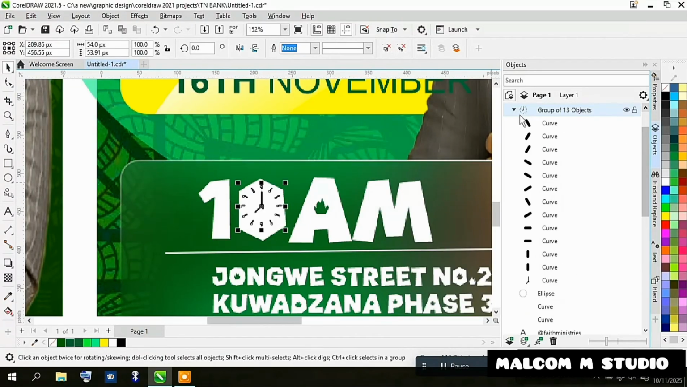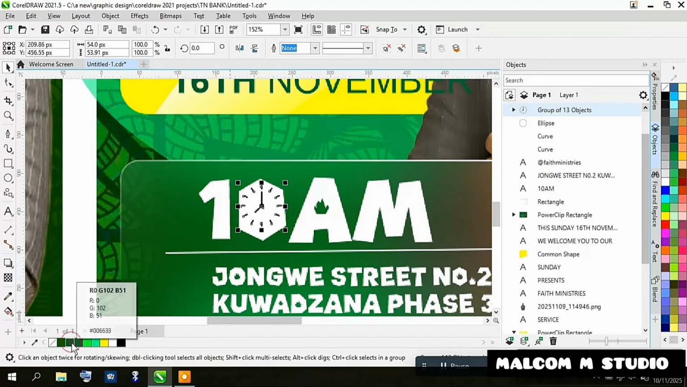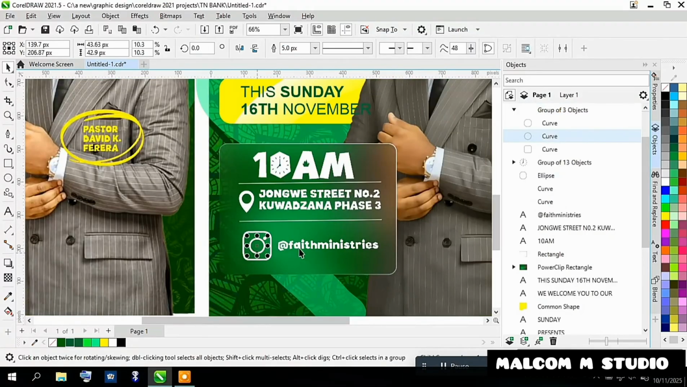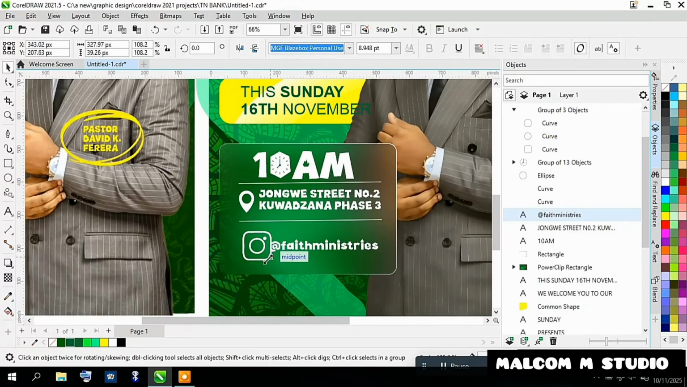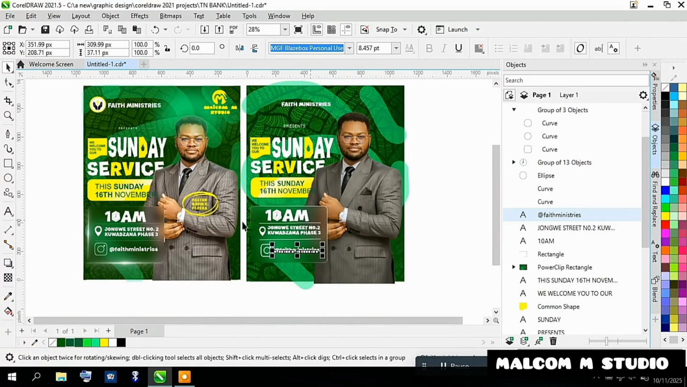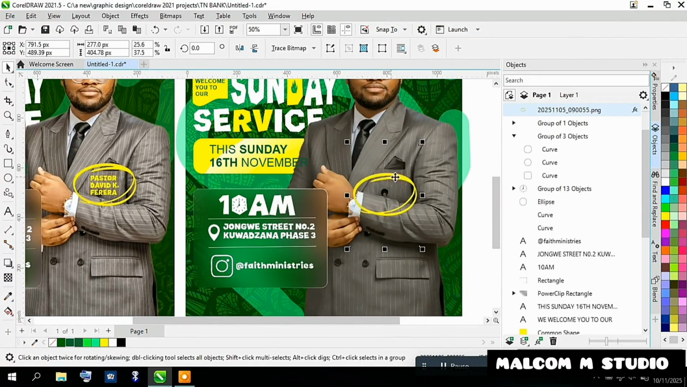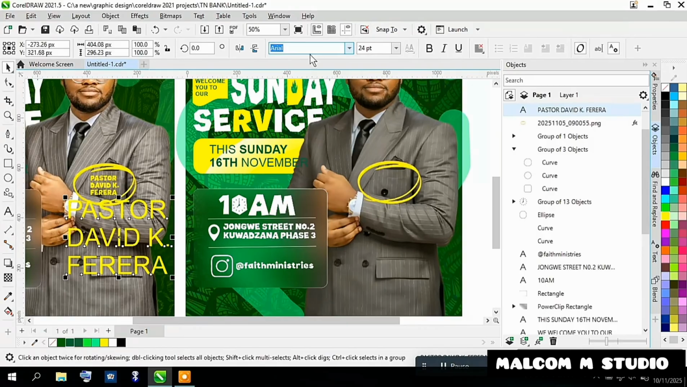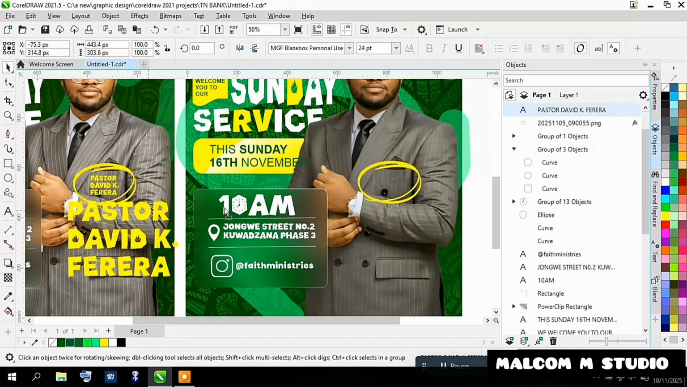Now we need to make this watch green so that it matches the background. That's good. Now just bring in the location icon and the Instagram icon. Now just bring in the swivel line thing. It's a picture. Bring the picture in and bring it here. Then just type the name. And remember our font. Change this to that. And put the text where it belongs.